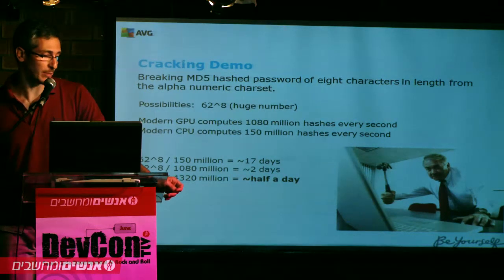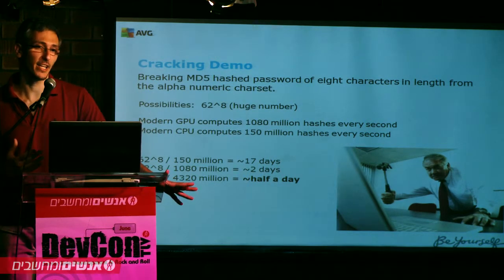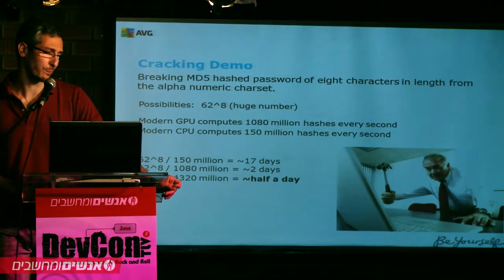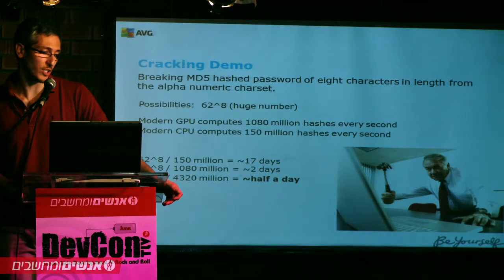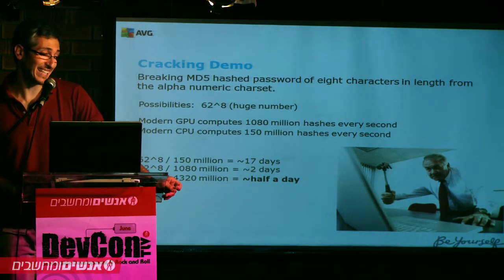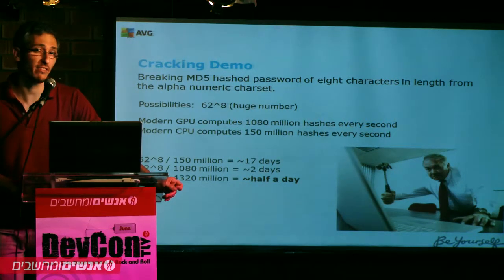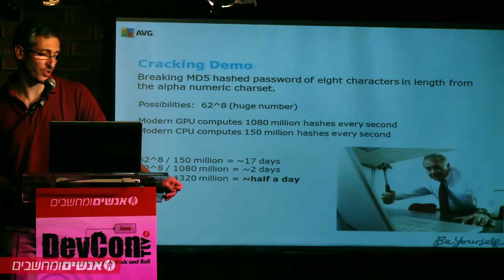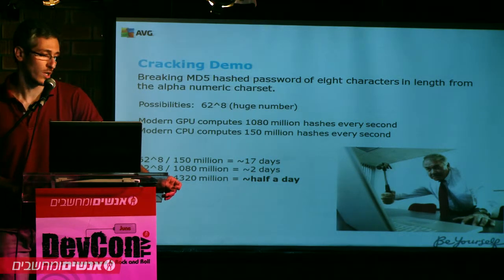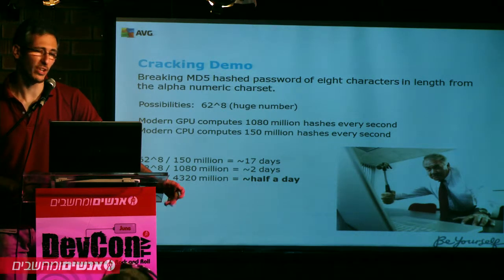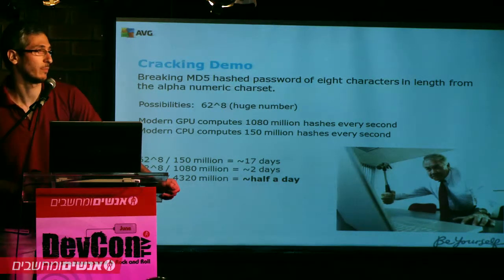On a regular CPU, you will be able to crack about 150 million hashes per second, which is going to take us about 17 days to crack at the most. On the other hand, if we use a GPU, we can crack 1,080 million passwords per second, so that reduces us to only 2 days of cracking. The last line shows that you can use more than one GPU working simultaneously. The bottom line represents 4 GPUs working together in order to crack, and that gives us about half a day to crack the password.